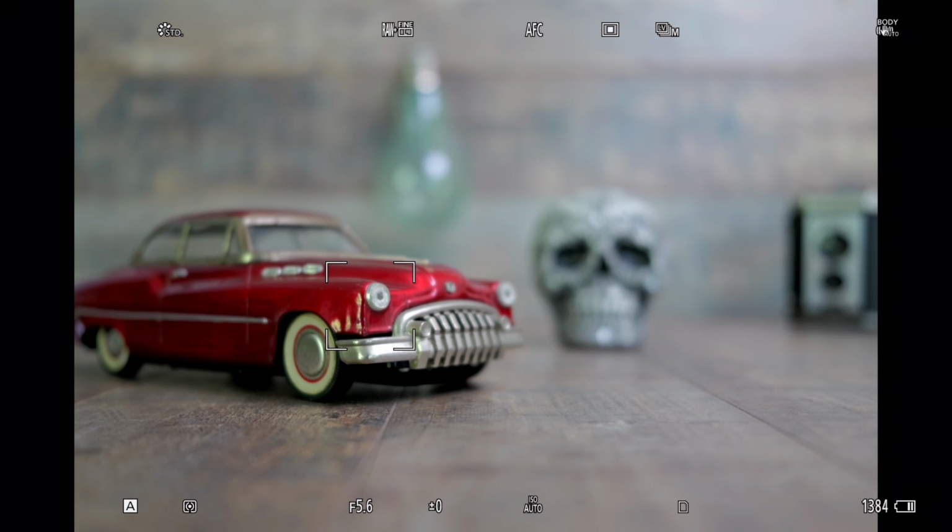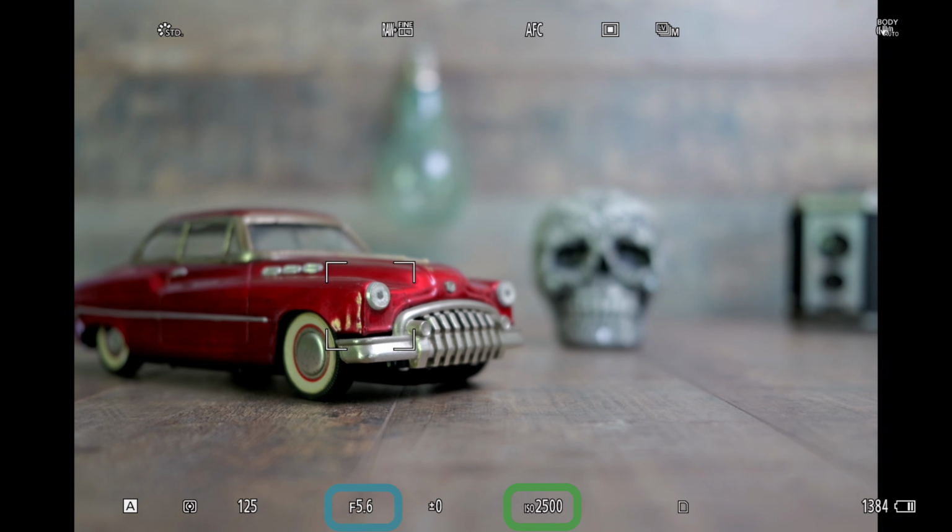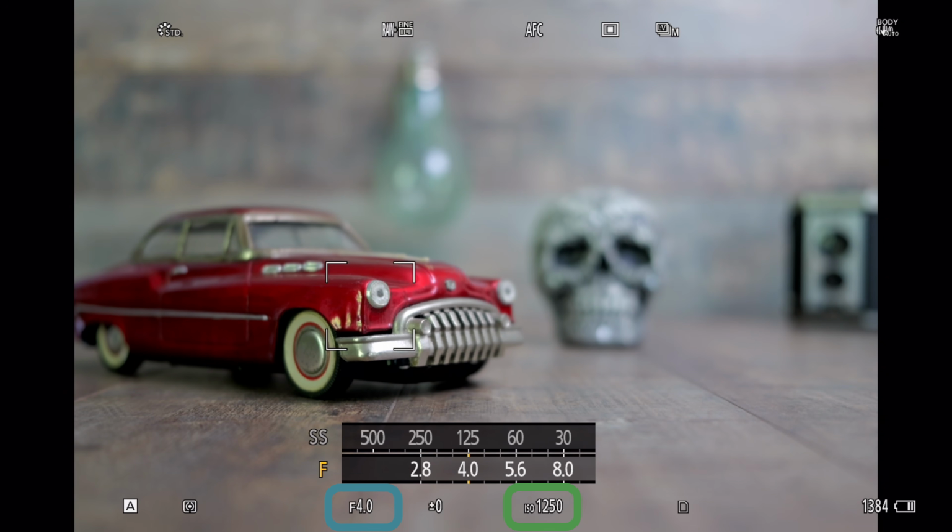So if I half press the shutter release button, I can see the ISO that the camera has selected. And in this case, it's ISO 2500. Now I would like to make the aperture size bigger to give me a nice blurry background. So I'm going to select f2.8.